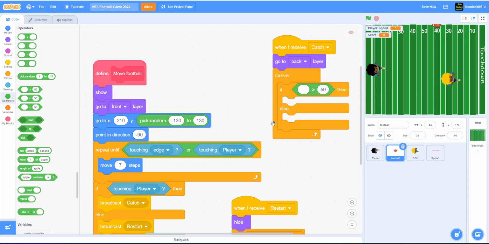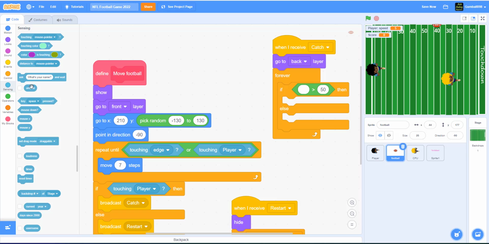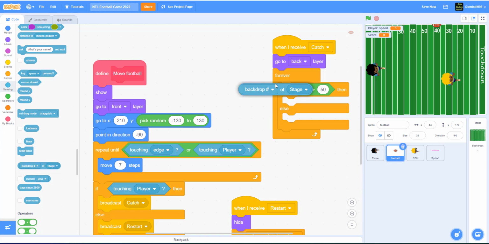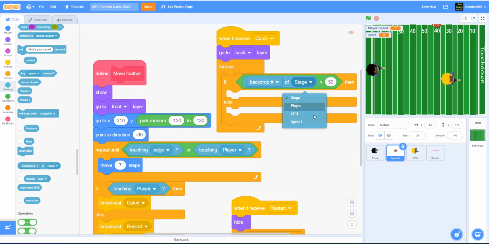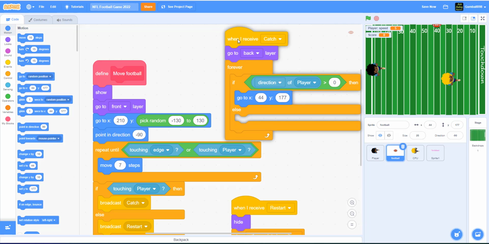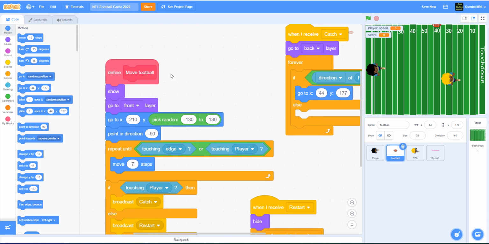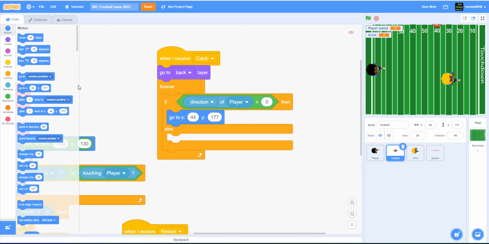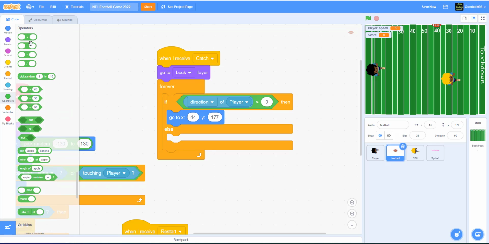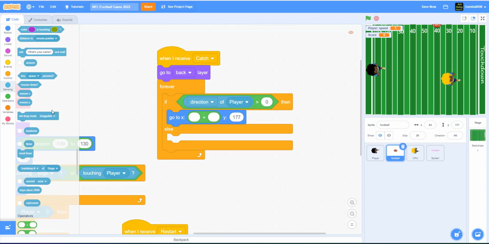So if then the direction of the player, this is the tricky block, it's this backdrop of stage. Instead you go of player, direction of player is greater than 0, which is the right, then it will go to X, and it'll go to X position plus. Okay, so I'm going to explain this.